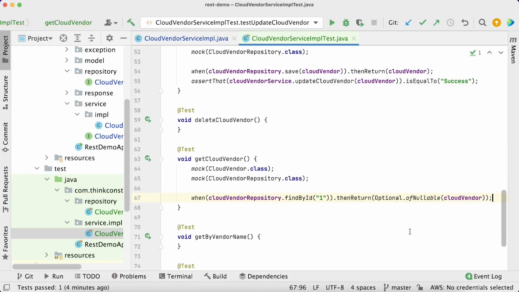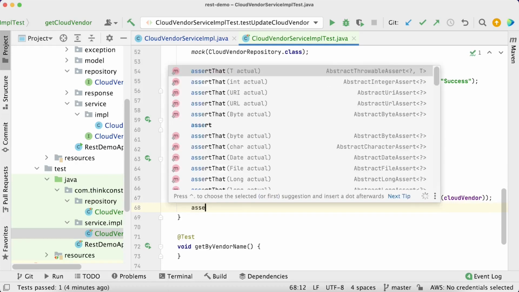Fine. Why am I writing Optional dot of nullable? Because this cloud vendor entity might or might not exist. So this find by ID might get some value or might not. That is why I'm using Optional dot nullable. Fine. So I have defined what it should return when cloud vendor repository dot find by ID is called. Now I should assert the behavior, right?